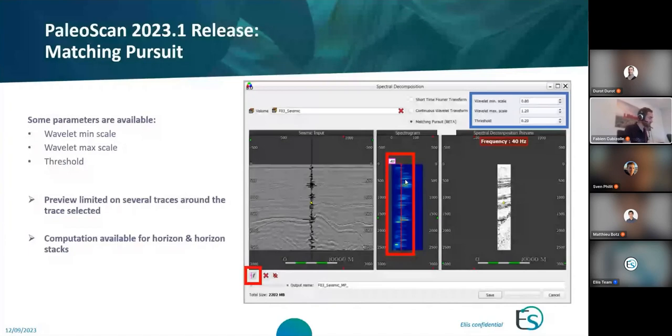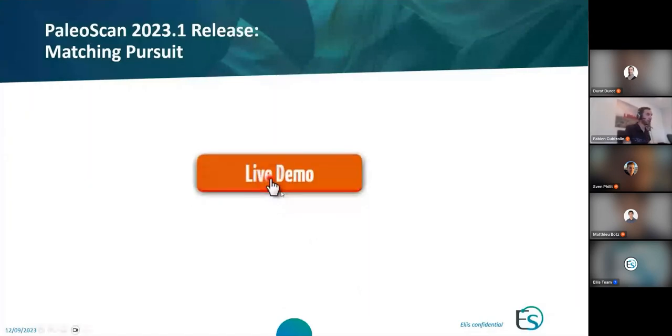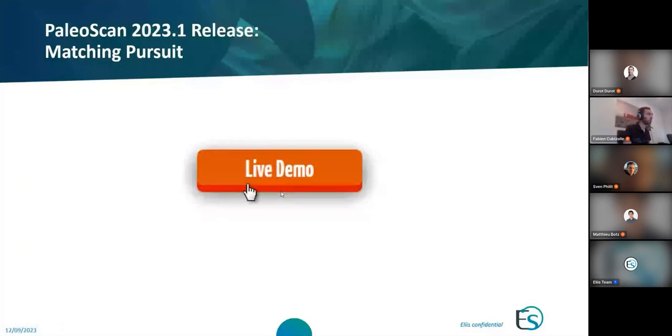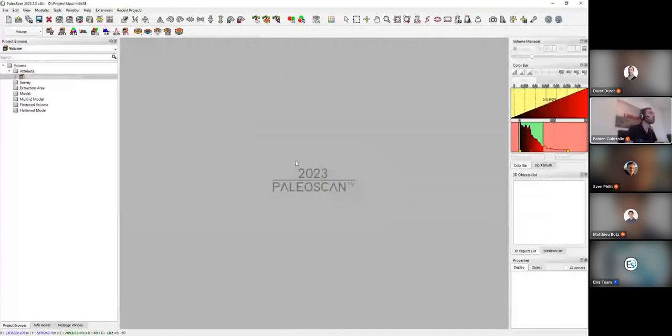So let's go to a quick live demo. Here we have PaleoScan 2023. The tool is available from the volume toolbar, which is here, Spectral Decomposition. So I click on it.